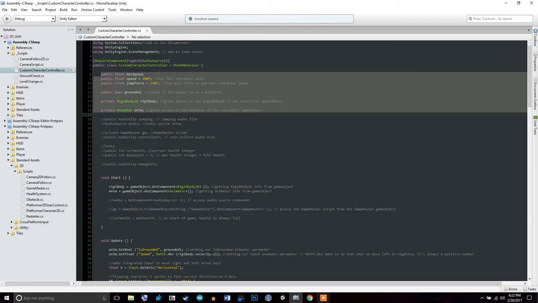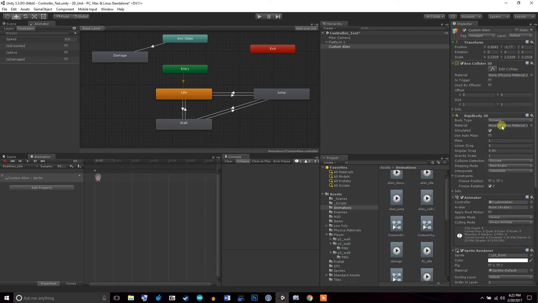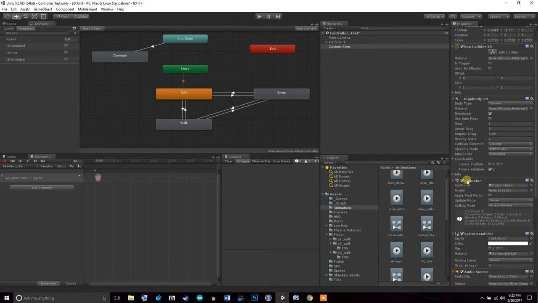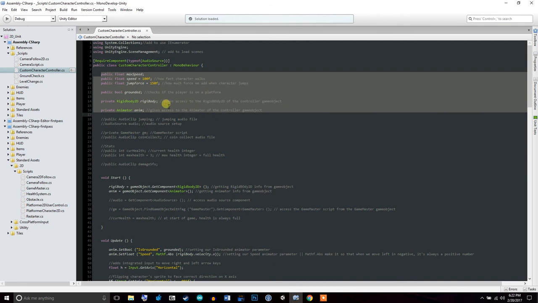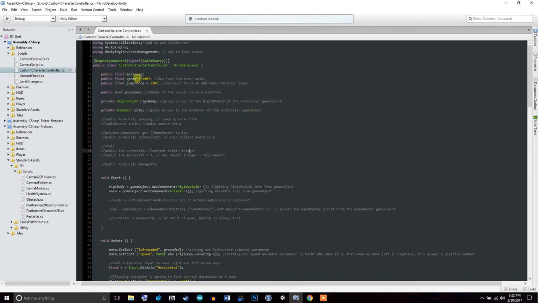So it gives us access to the rigid body, like I said before, which is on the custom alien game object, and also the animator controller that we just made, which is this. So the script's getting access to it. And that's pretty much it for the new variables that are going to make it move. Everything else down here we have done already.